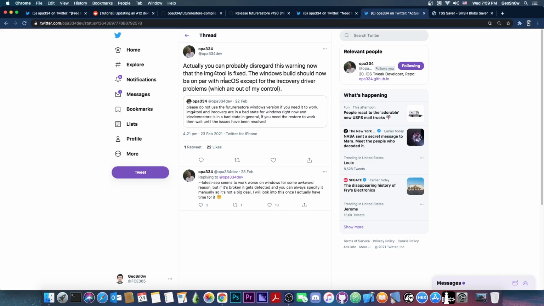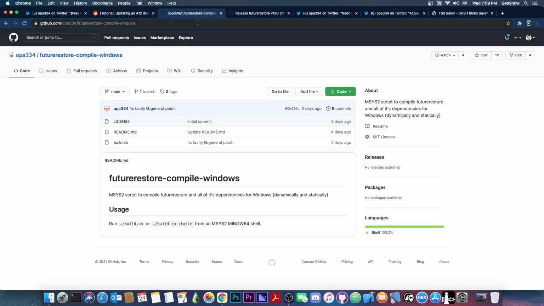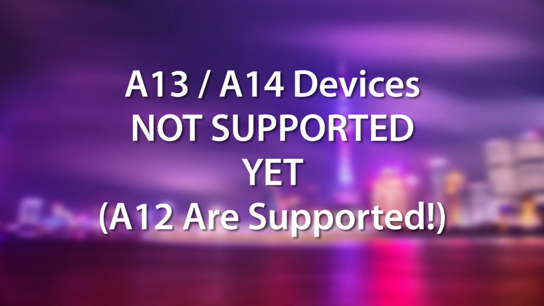They also posted, quote, "Actually, you can probably disregard the warning now that the EMG4 tool is fixed. The Windows build should now be on par with the macOS, except for the iRecovery driver problems, which are out of my control." Of course, something important needs to be known here. This actually works pretty well, but it only works with the A12 and lower devices. This doesn't support the A13 and A14.